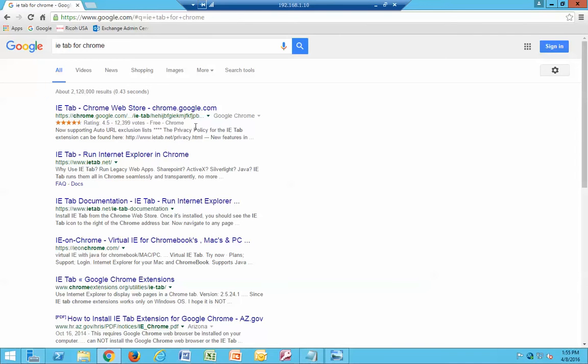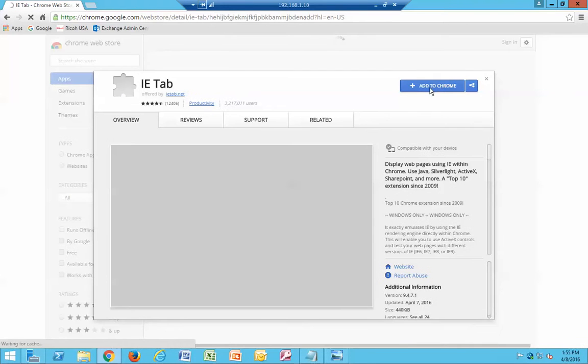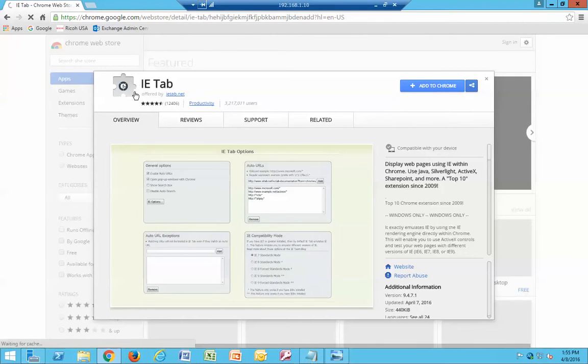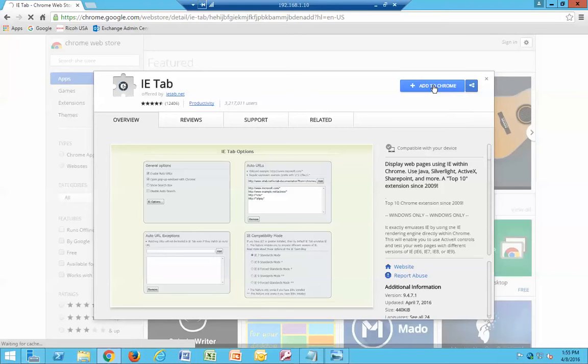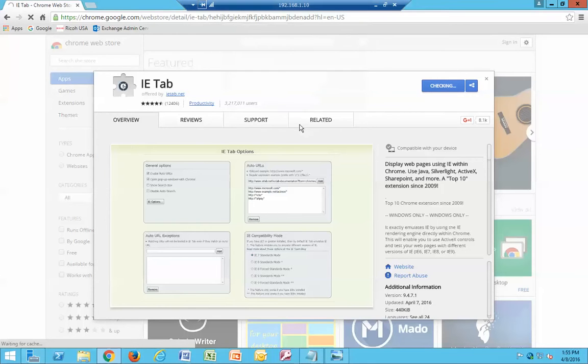So the first step is to open up your Google Chrome and Google IE Tab for Chrome. The first discovery in that search will work. After you click on that, you should get a button up here that says Add to Chrome. So we're adding an IE tab to our Chrome, and add extension.